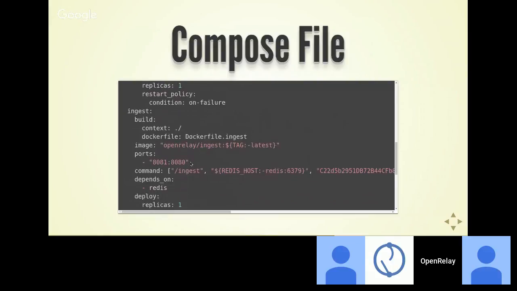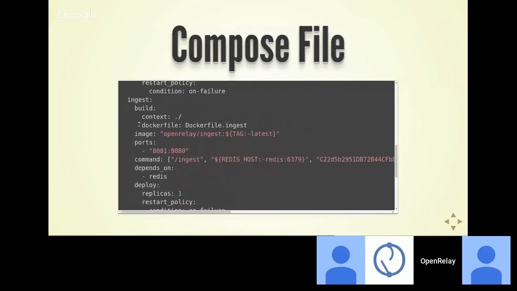Then we're into our ingest container. The ingest container is one of the services that is going to comprise OpenRelay. Again, we specify a build context. We tell it where to build a Docker file, what Docker file to build. This time we also specify an image. So we can specify both the build and the image. You can do a pull and get it from the image, or if you haven't pulled first, then you can do a build and it will build from it locally.